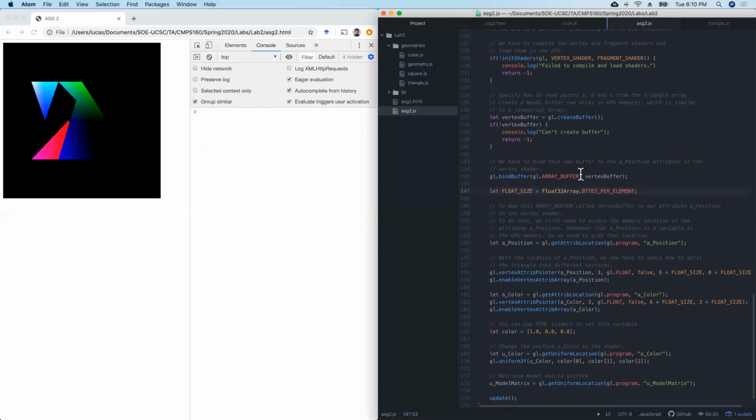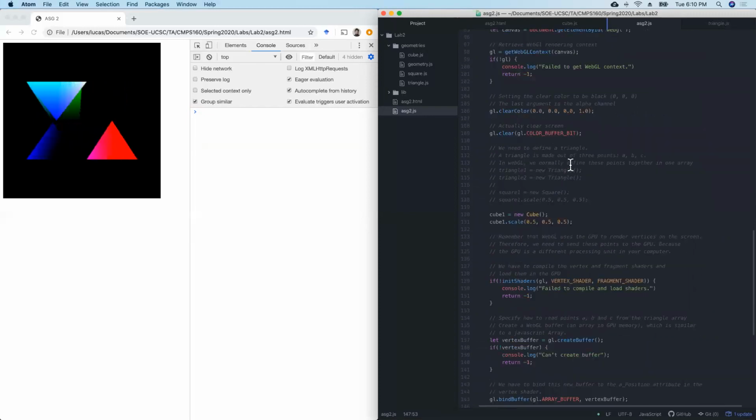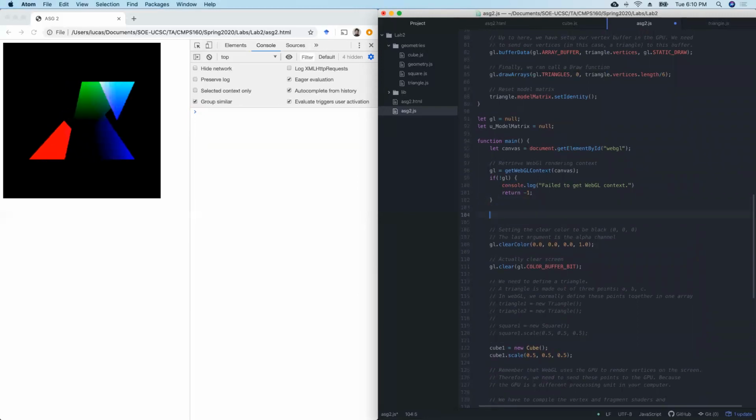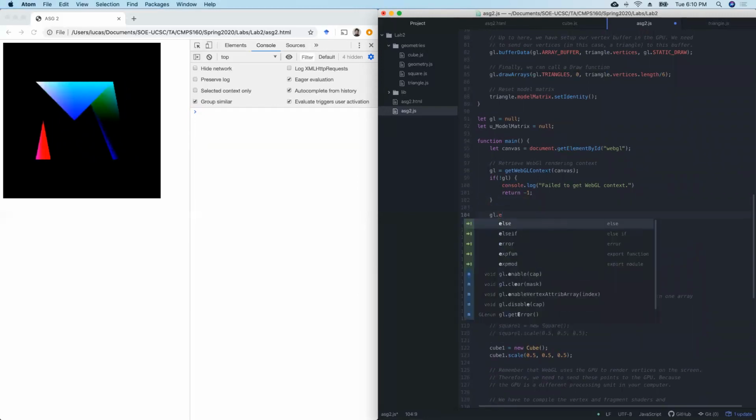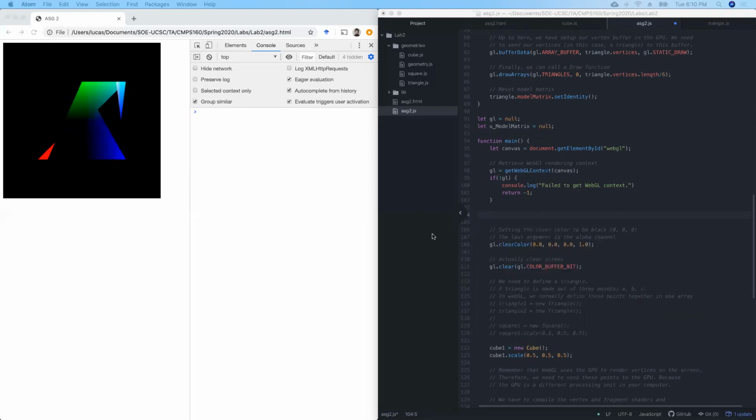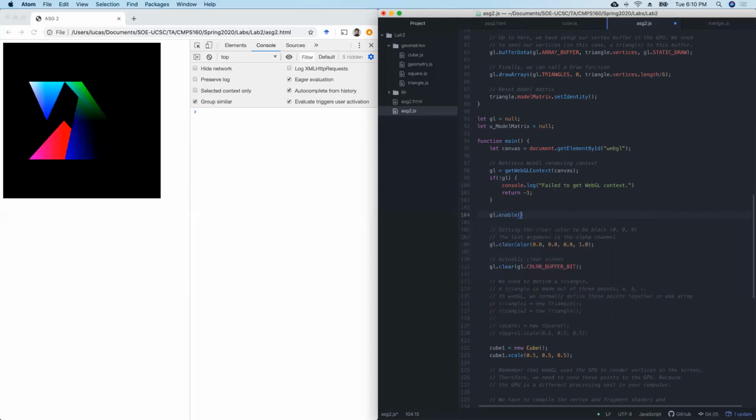Oh, I think I see the problem. Wait, let me try. I think we forgot something here. I think this might be the issue, one issue at least. We haven't talked about this before, but when we are dealing with 3D shapes, there is this problem of visualizing what is in front and what is at the back. WebGL already takes care of that for us. So if you have one vertex in front of the other, you have to tell WebGL to consider that, and we have to call enable here.